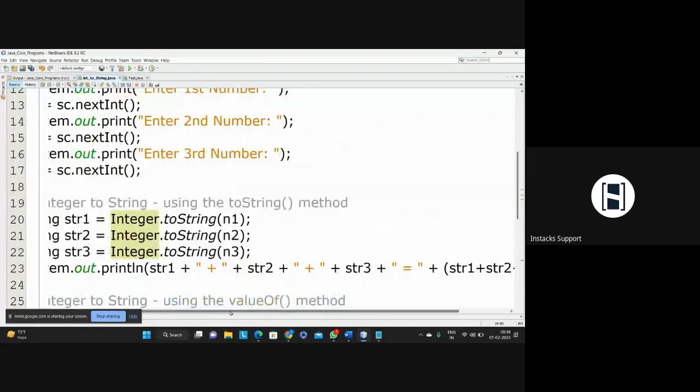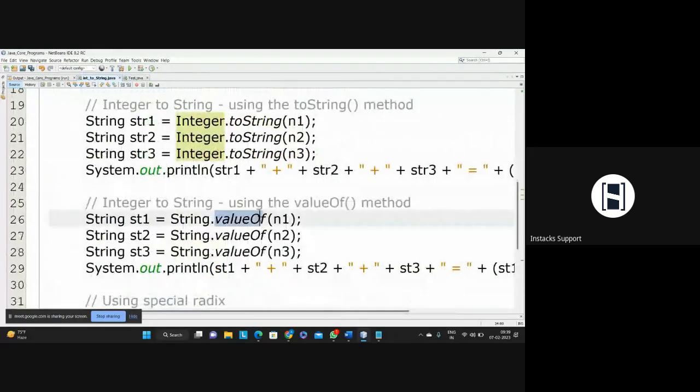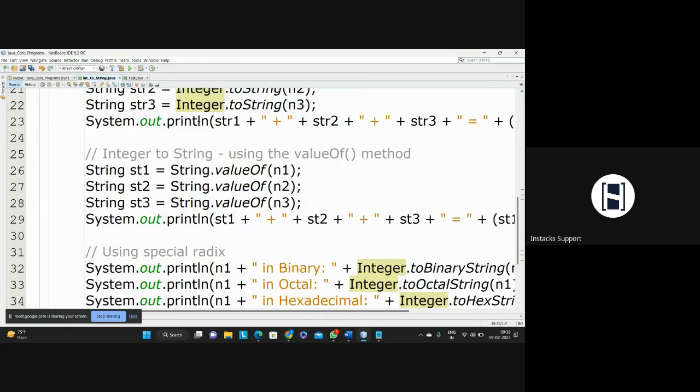That function is called valueOf. So another function to convert an integer to a string is a function called valueOf. Now what is the difference between these two? The valueOf function is present inside a predefined class called String. The toString function belongs to the Integer class. So like Integer, I have a predefined class called String. You remember, this is the class we use to create all our string objects. So inside this class, there is the valueOf function, so make use of that.